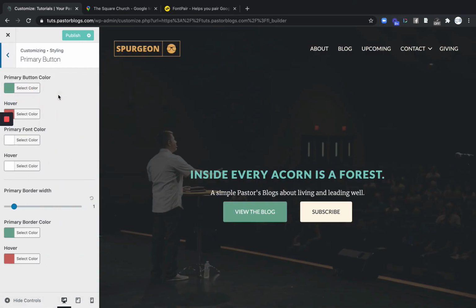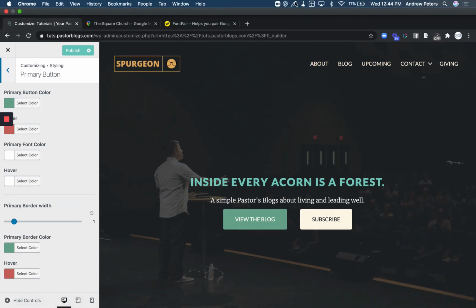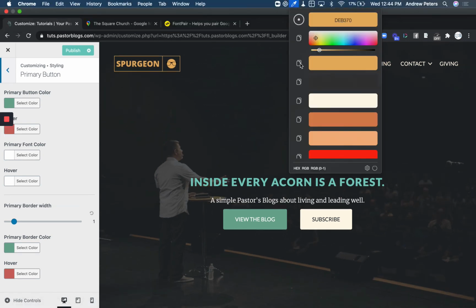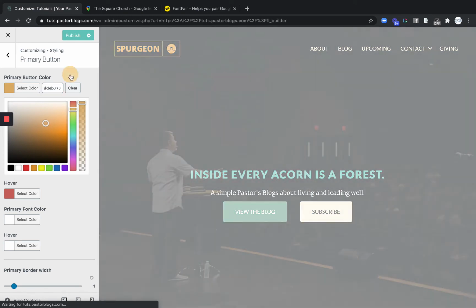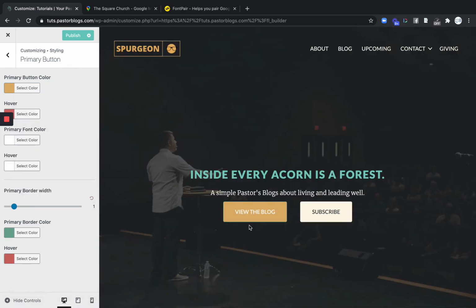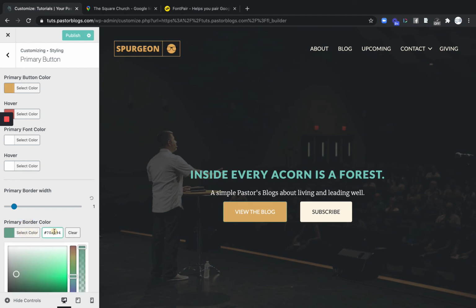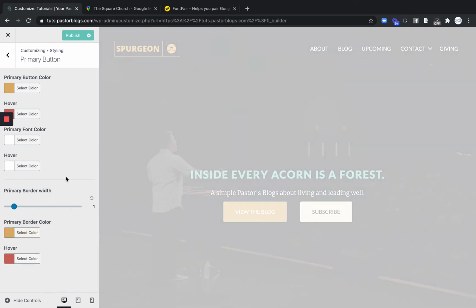Now our primary button. As you can see, this is our primary button. It corresponds with these colors right here. I want to change these colors to be more aligned with the colors I've already selected, and so I'm going to update my primary button color to be this color. And you can see it still has that little green border there, so I need to change the primary border color as well.